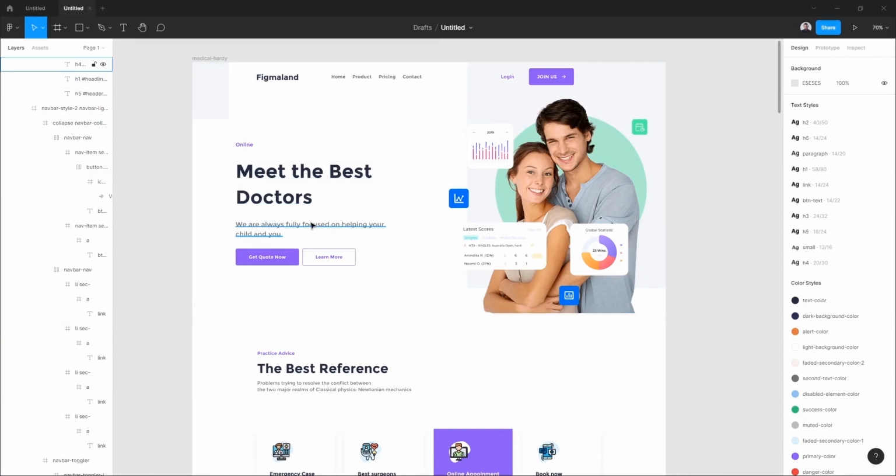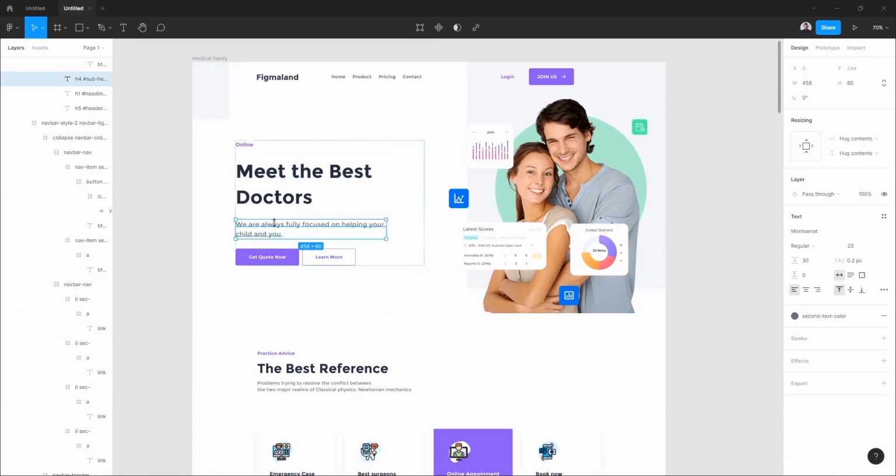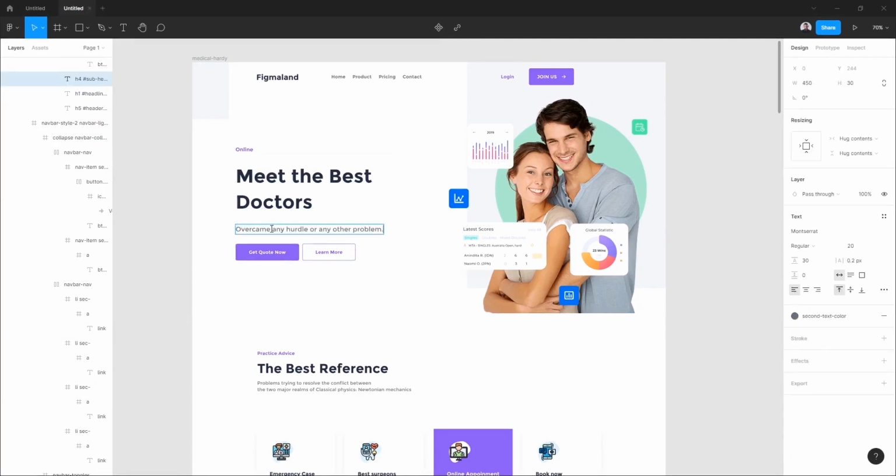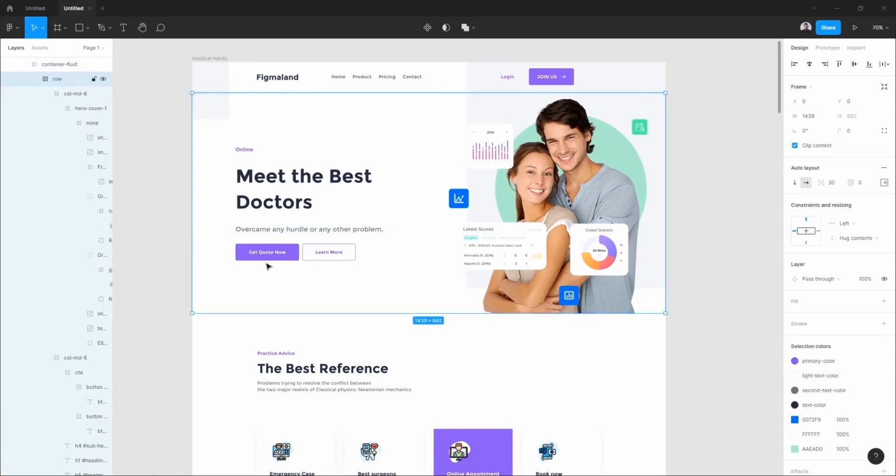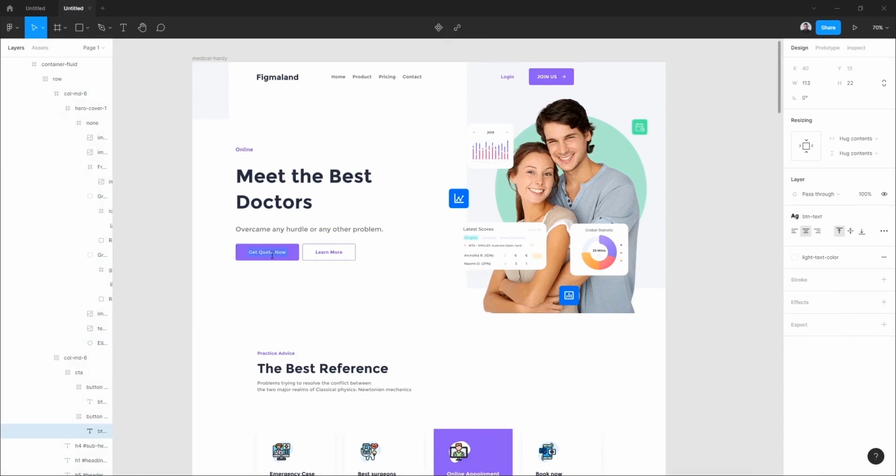Now, also for the subheadline, hold Control or Command key and select the text layer, then add your text content. Also, for my buttons, it will be as easy as any text layer. Hold Control or Command key, select the text layer, and enter your text content. The size of the button will resize automatically because it is set to auto layout.